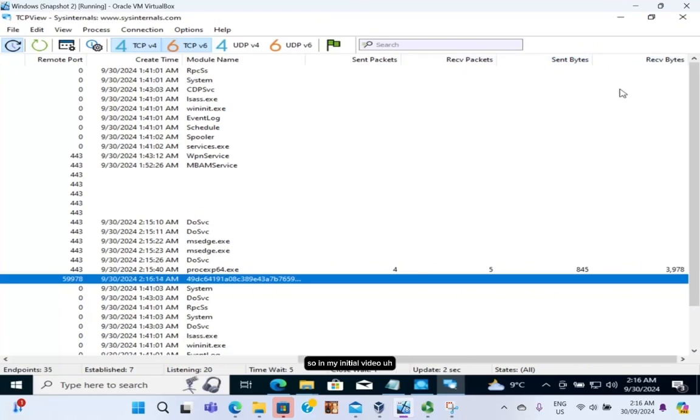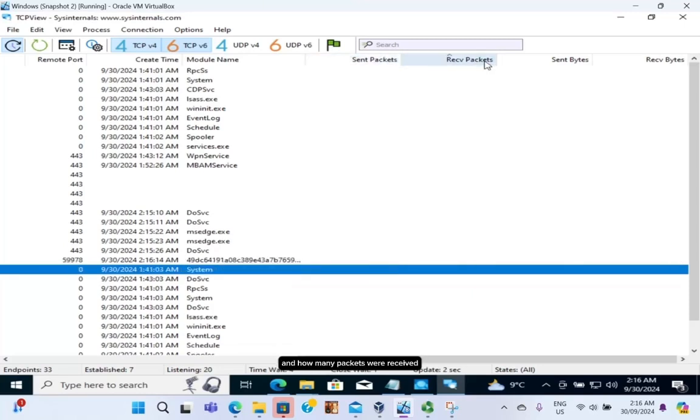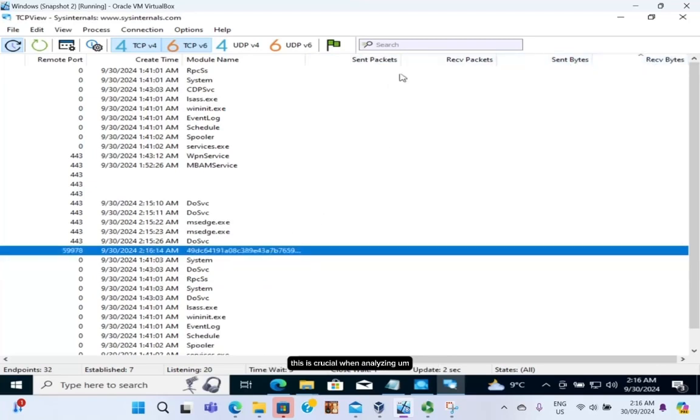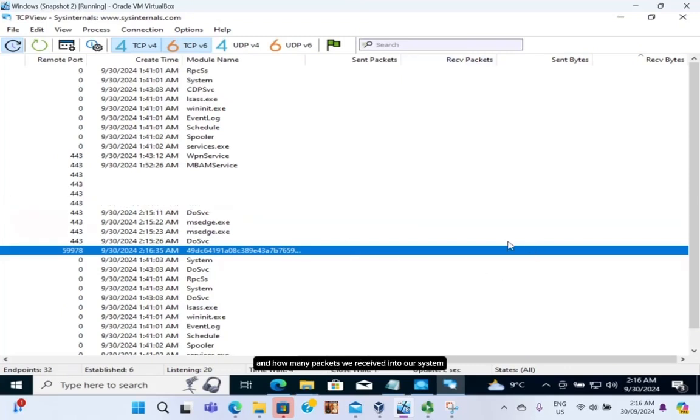So in my initial video with my keylogger, I did mention this one, but this is also one cool feature of TCPView within the Sysinternals Suite. It tells you how many packets were sent and how many packets were received, and the sent bytes and the received bytes as well. This is crucial when analyzing spyware such as Trojans, since we should be aware of how many packets were sent from our system and how many packets were received into our system, and then the bytes and the received bytes as well.